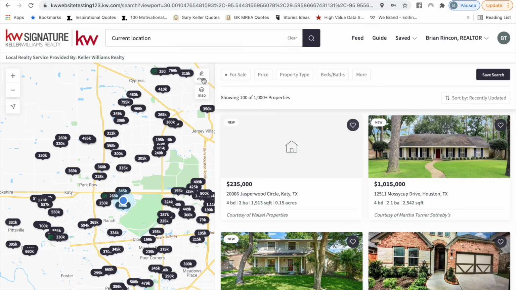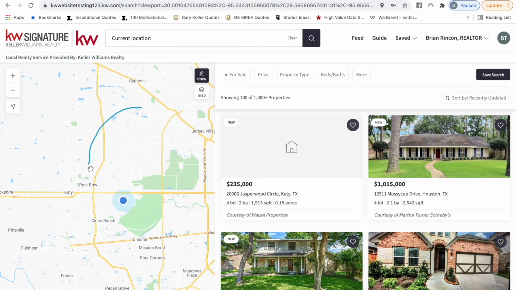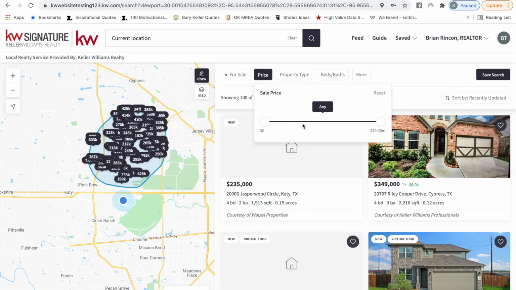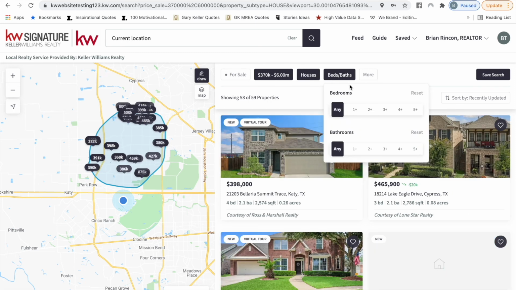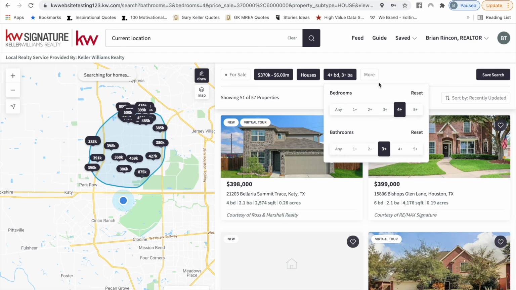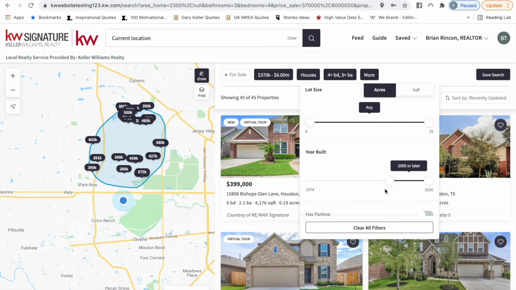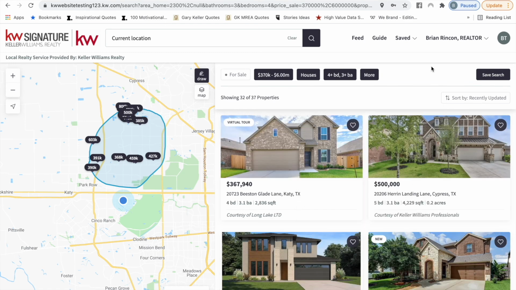Another function they have on the website is they can draw, just like the app, around a given area. They can pick their price just like the app. Basically, it's everything the app can do, but just on the website. They can choose their property type, the number of beds and bath they would like, how big the home is, as well as year built. And just like the app, they can create a saved search.